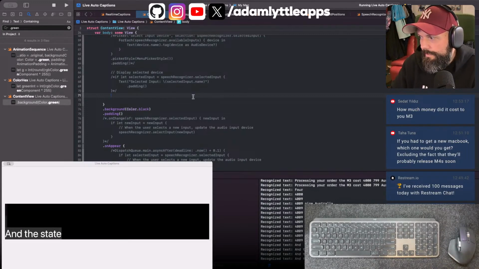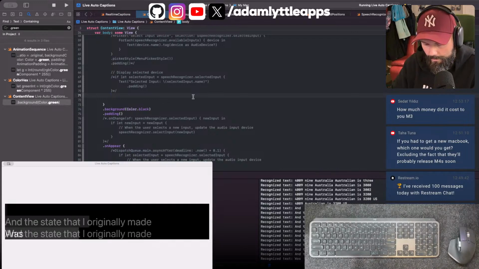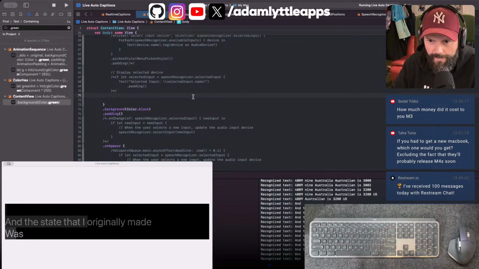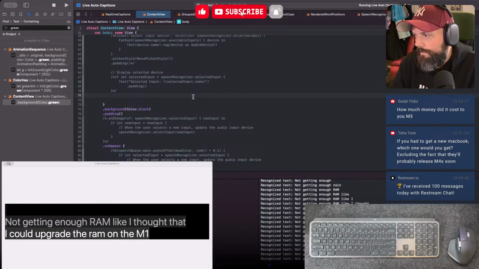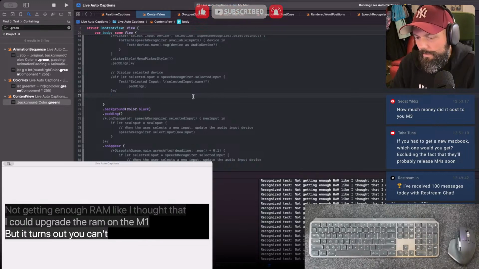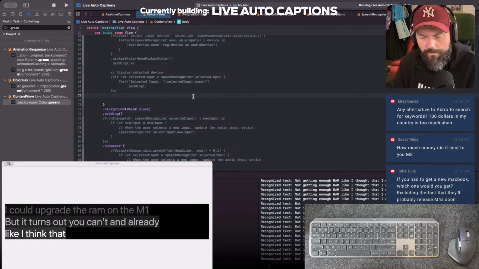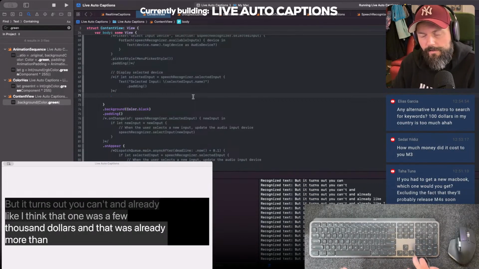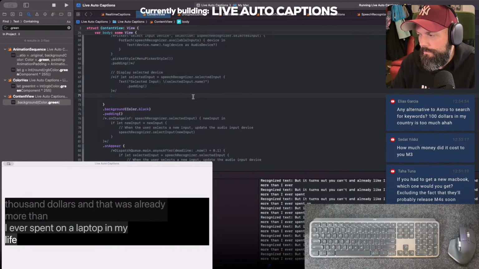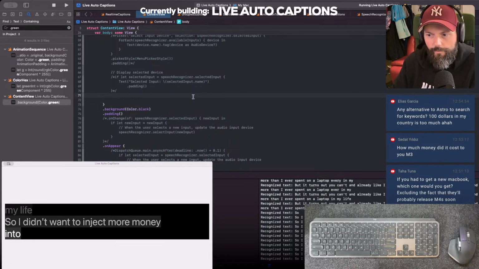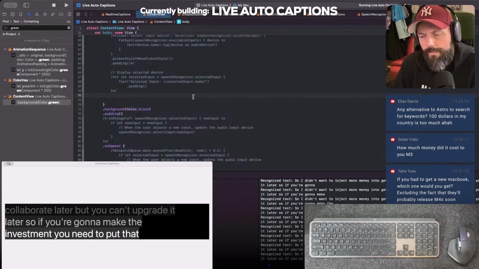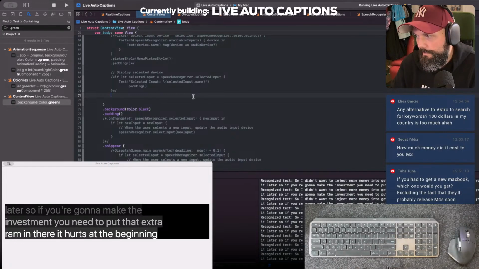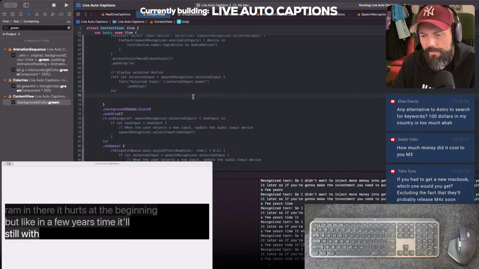And the mistake that I originally made was not getting enough RAM. I thought that I could upgrade the RAM in the M1, but it turns out you can't. And already, I think that one was a few $1,000s, and that was already more than I ever spent on a laptop in my life. So I didn't want to inject more money into getting RAM in it when I could upgrade it later. But you can't upgrade it later. So if you're going to make the investment, you need to put that extra RAM in there. It hurts at the beginning, but in a few years' time, it'll still withhold its age, hopefully.